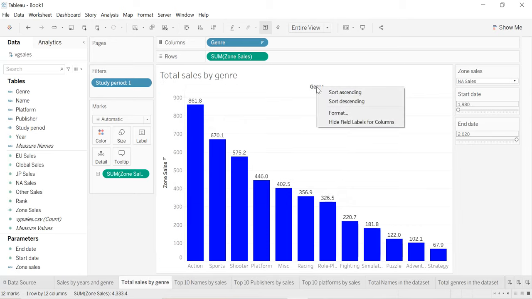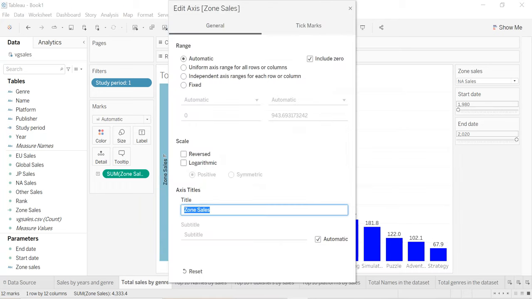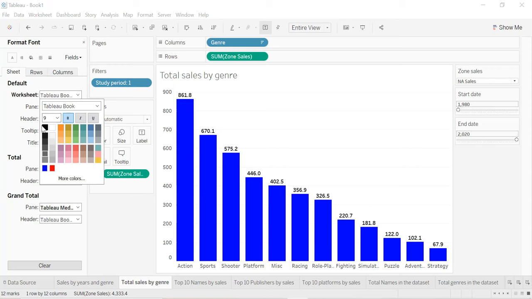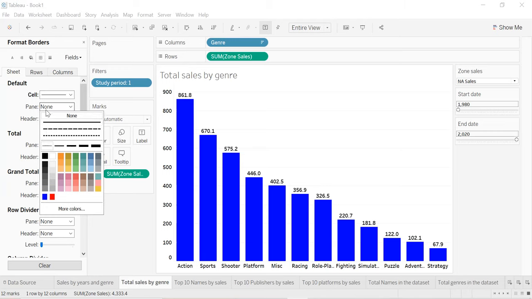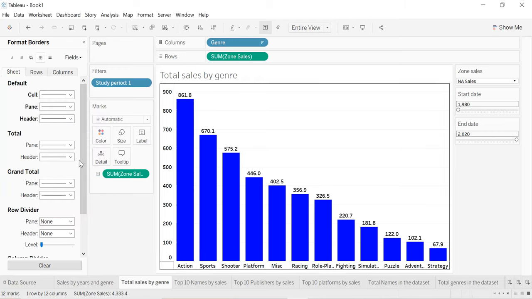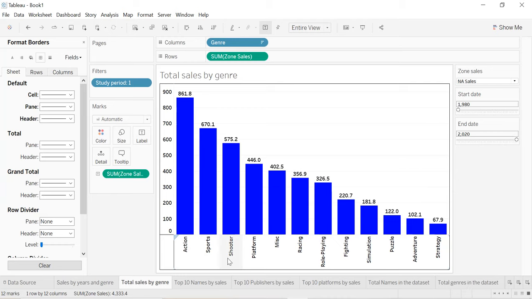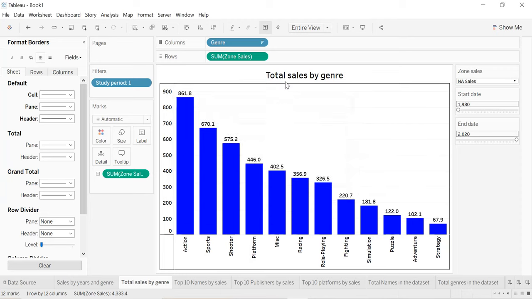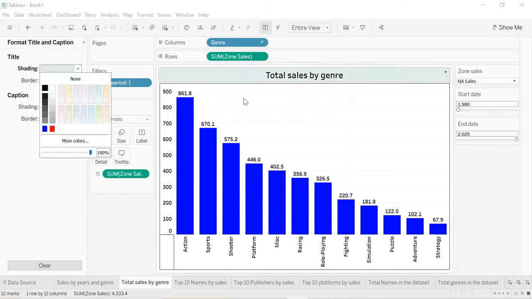So we do some modifications, we will hide the field, and same thing, we edit the axis, right? And we format our chart, so click on format. So it will be bold in black, right? We change it into black, same thing for the header. And we can rotate, for example, our label, okay? So it will be action, sports, shooter, etc., right? We can also change our title, so it will be bold in black, apply, and we can format our title, right? So we select the shading, the same thing as the first ones, okay?